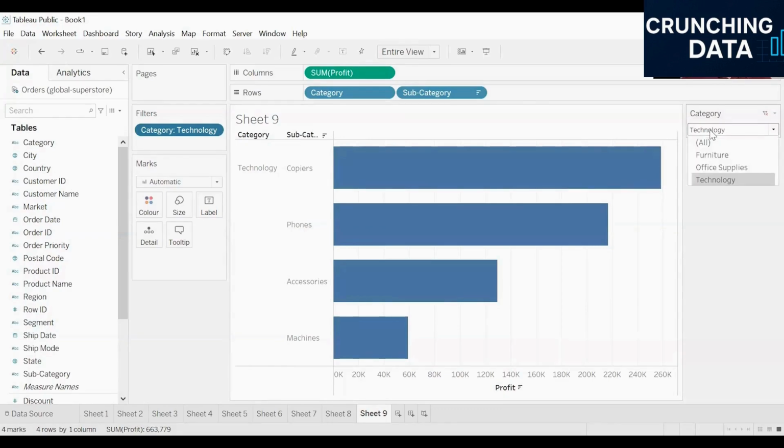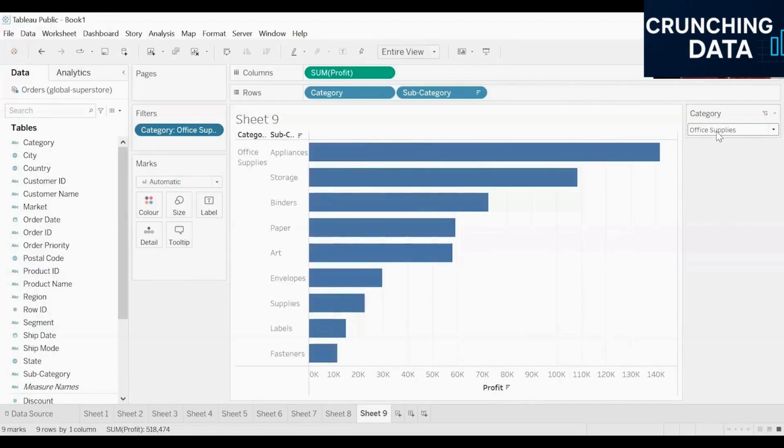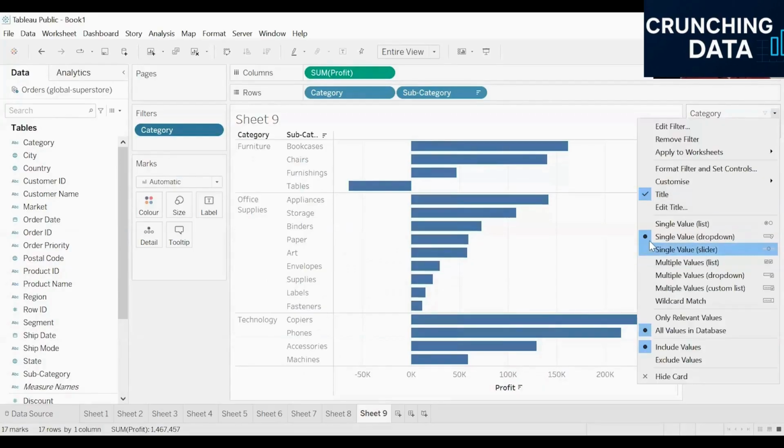But if I want to choose any other value, let's say I want to go with the furniture, I can choose it from this drop down list. I can do the same thing for the office supplies. And if I want to see every value, I can choose the all option from here. So in this way, you can use the single value drop down.